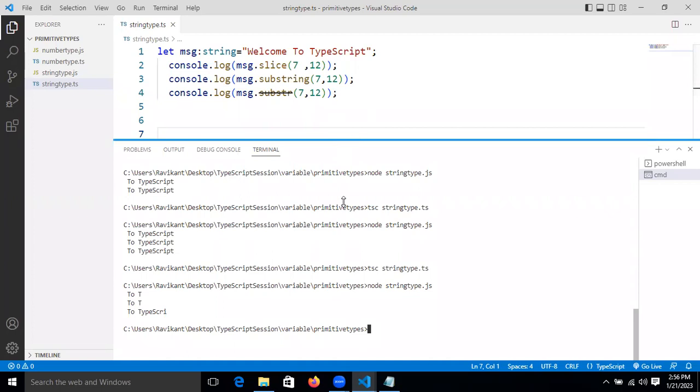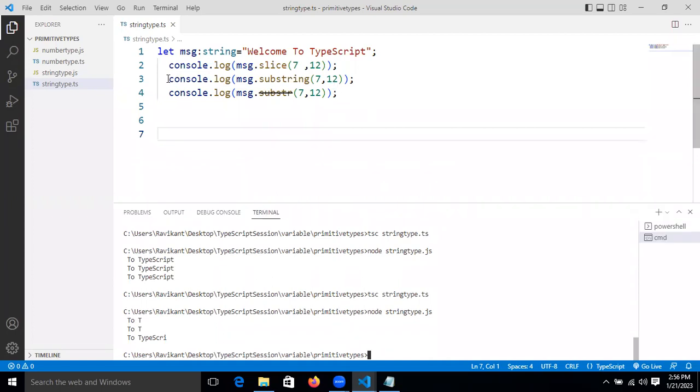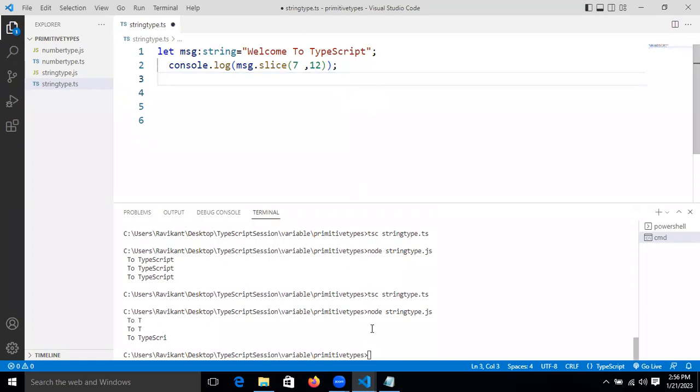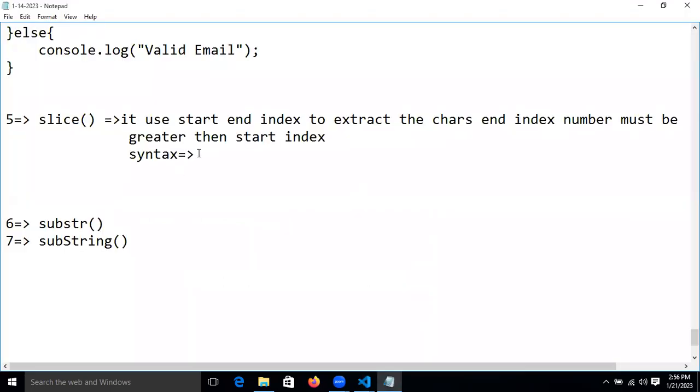Now what I'm doing, let's first understand only slice. Its syntax is, how are we writing it? Slice. I'm taking 7 and 12. 7 and 12 means it will return the data between.